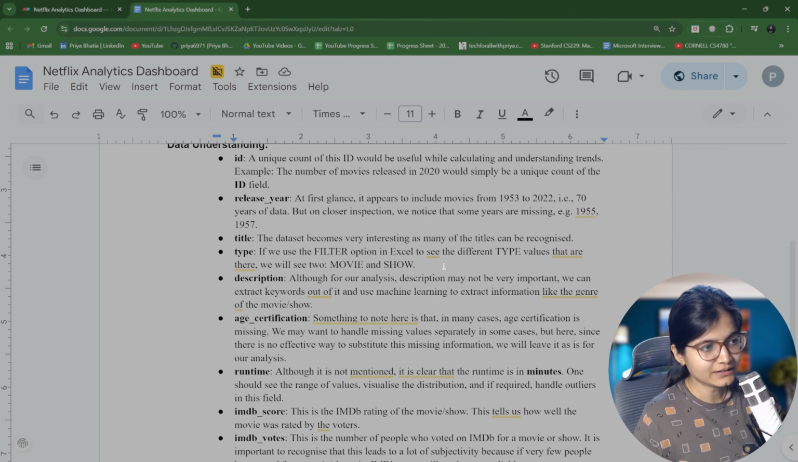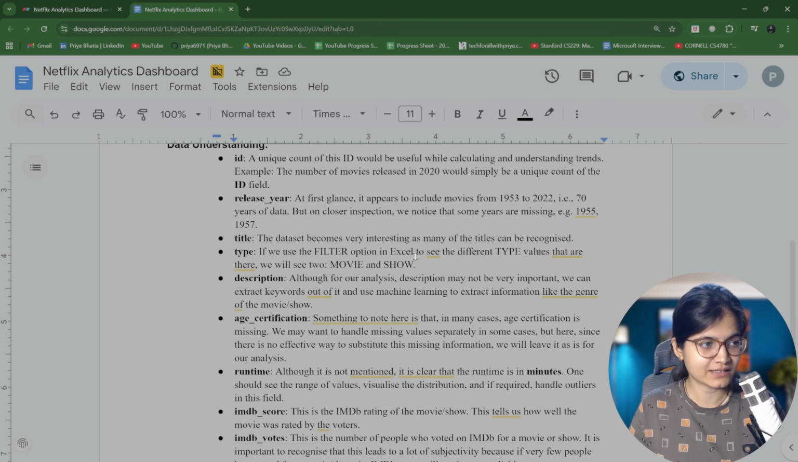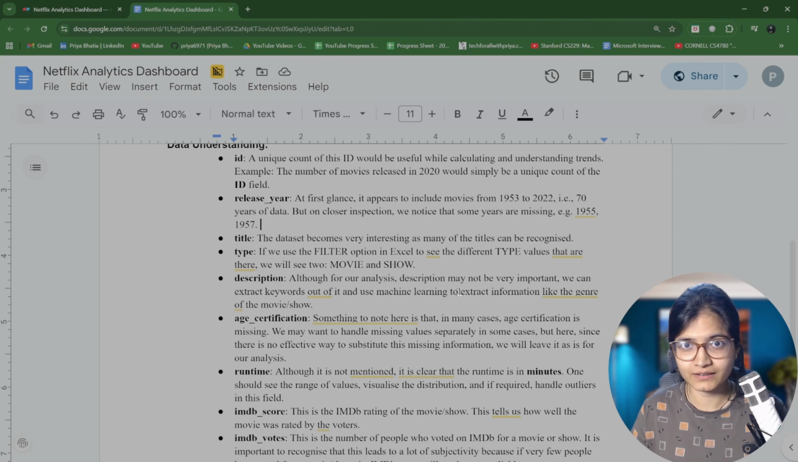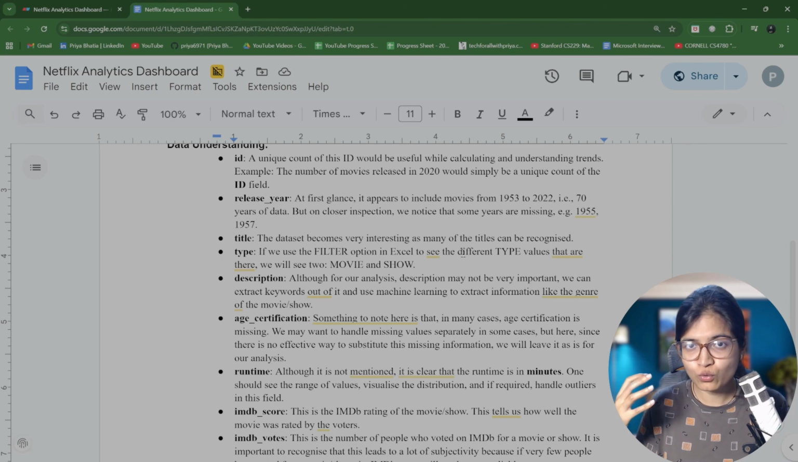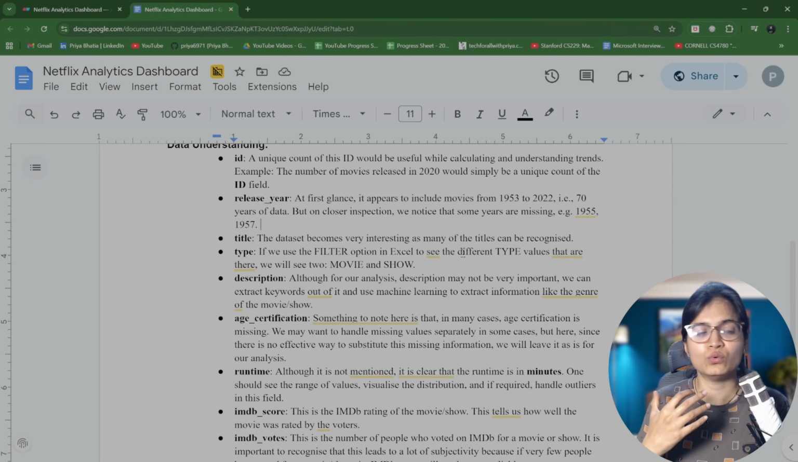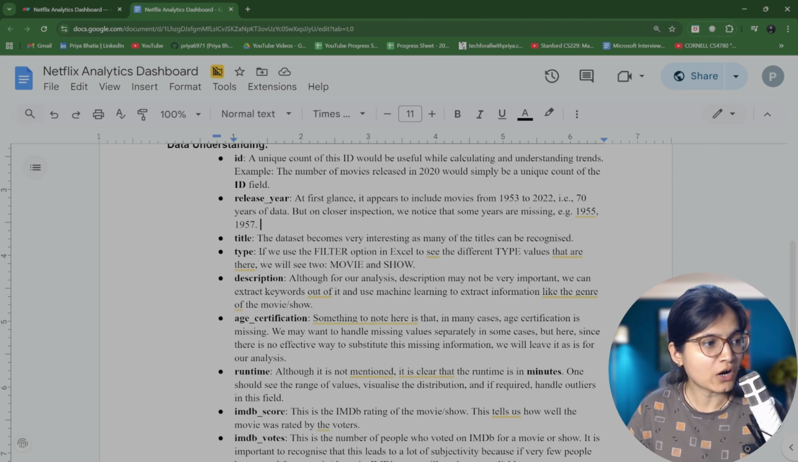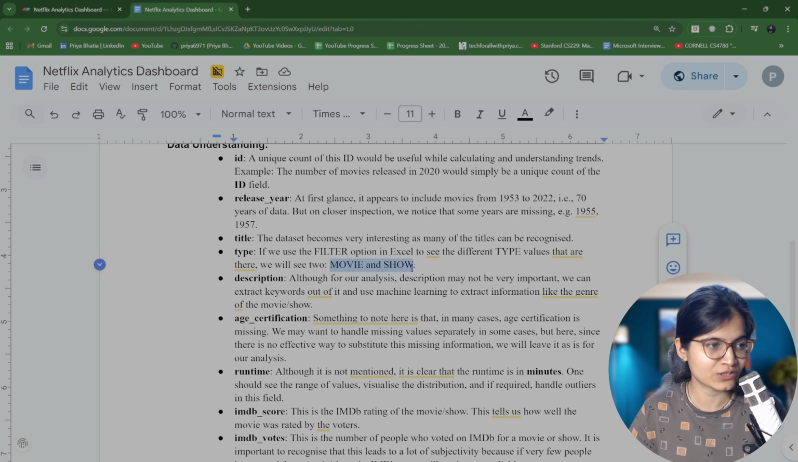Then we have a title. This is basically the data set which becomes very interesting, as many of the titles can be recognized. I hope that after the problem understanding, when I shared this data set, you had a closer look at this data and you actually agree with me on all these pointers. When we talk about type, we have already seen this in our last discussion. We have two major types over here, movies and shows, and that's what our analysis is all about.